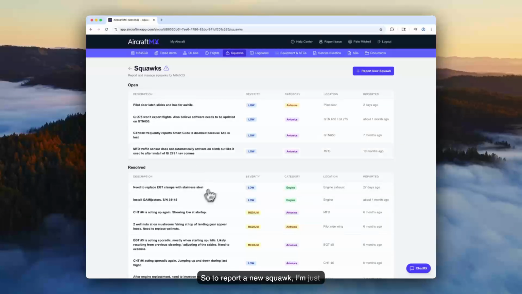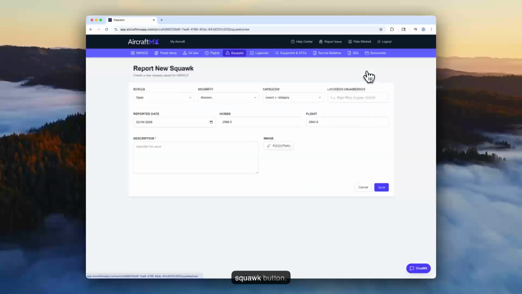To report a new squawk, I'm just going to tap on the Report New Squawk button. This also works really great from your phone if you're doing this in real time, either while flying or at the airport doing your pre-flight inspection. So we're going to set the status to open. This particular squawk, we're going to call a medium.